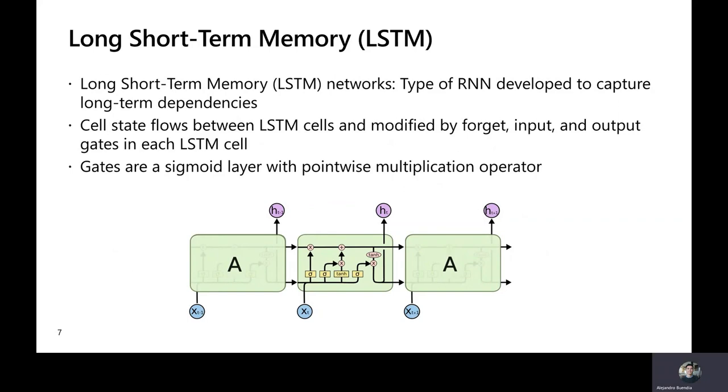Long short-term memory networks were introduced in the 1990s to address the problem of vanishing gradients and to capture long-term dependencies. We can again imagine the LSTM unfolded into time-dependent cells. In addition to the hidden state, the LSTM introduces a cell state which flows between cells. The cell state at time step t is computed as some linear transformation on the previous cell state. The cell state can then be imagined as preserving long-term dependencies and information between cells since it is a simple affine transformation without a nonlinear activation being applied.